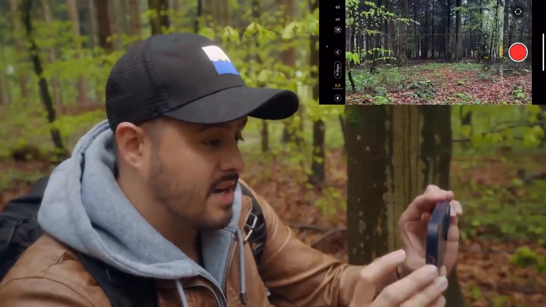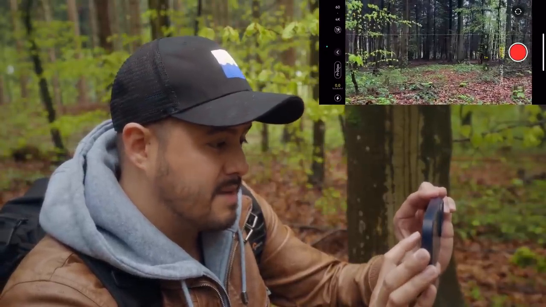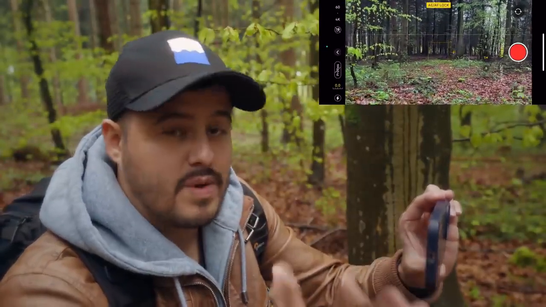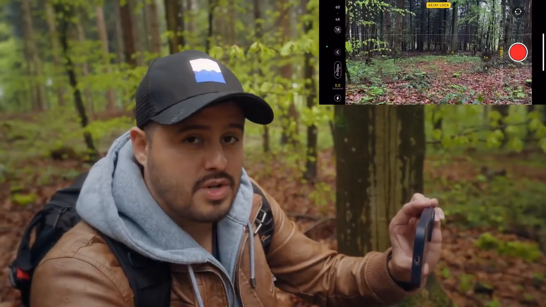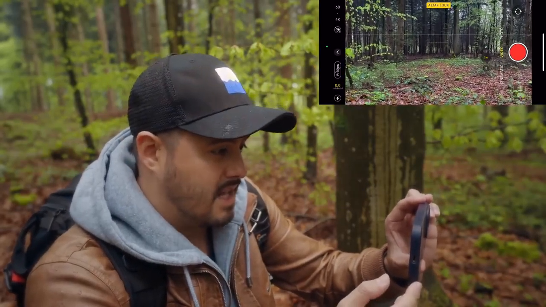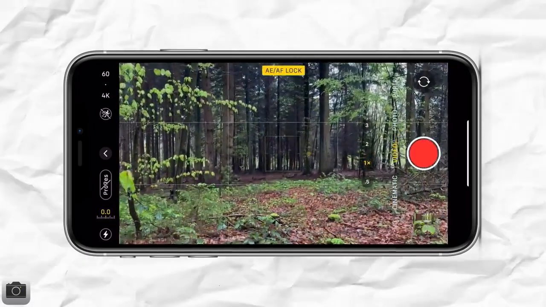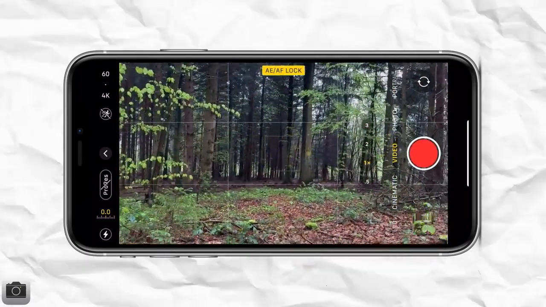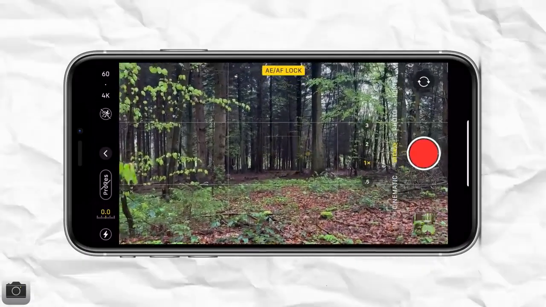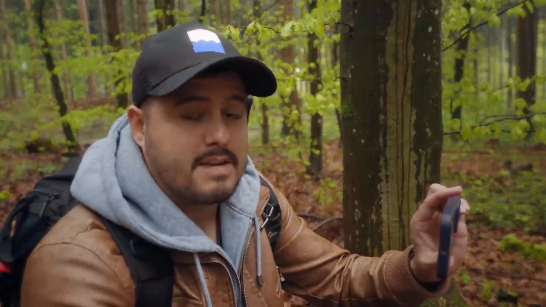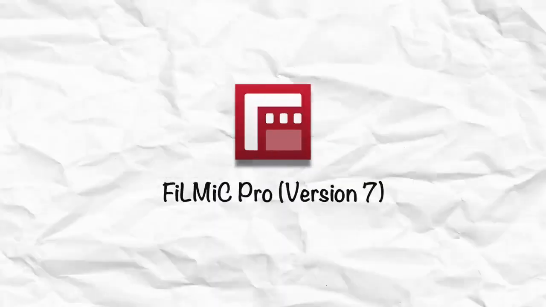So in order to lock your exposure and white balance, you can simply tap and hold on the screen and AE/AF lock will appear, which means your auto exposure and white balance has been locked. And you can see as I move up and down with the camera, the exposure and the white balance doesn't change in your shot. Now, unfortunately, your focus is also locked. You can't separate exposure from focus using the default camera app. For that, you will need to use a professional video app like Filmic Pro.